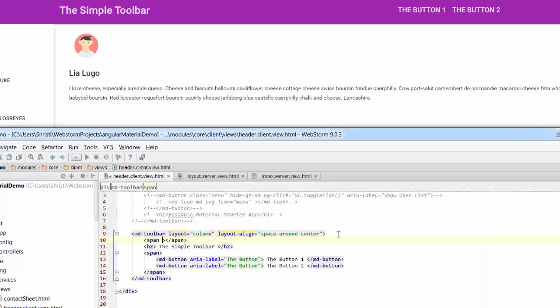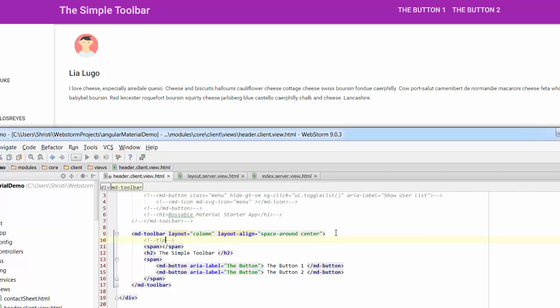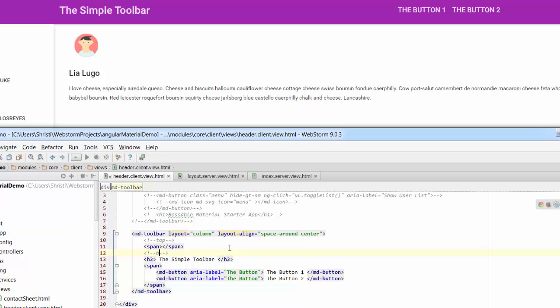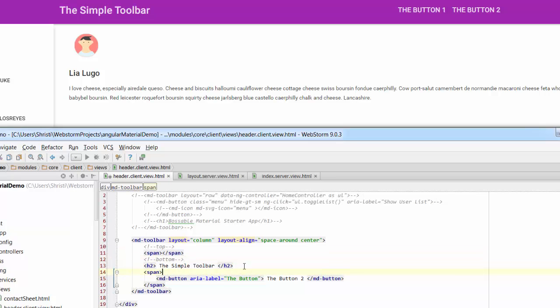Actually, what I'll do is I'll leave it as span so I can show you what this flex bit does to it. So that's going to be essentially the top. Top. And then this bit here is going to be the bottom. At the bottom, what I'm going to do is throw all of this into a span, but I'm not going to have two buttons. In this case, I just want one. So I'll take that guy out and I'll put this one here like that.